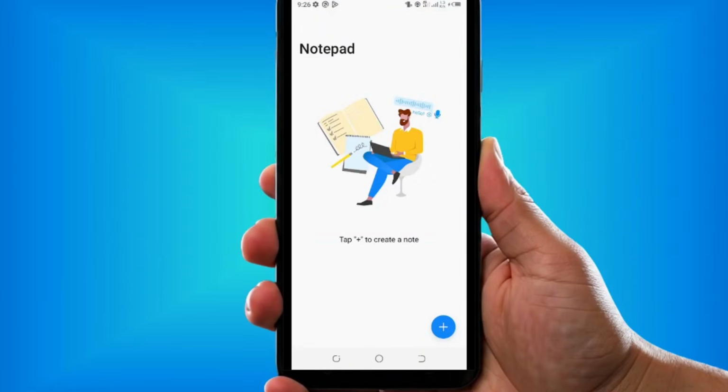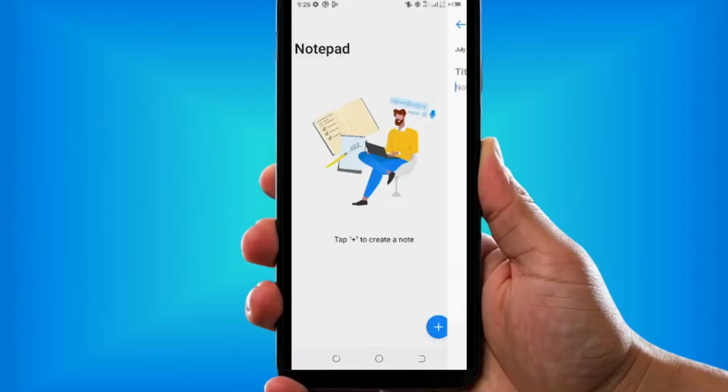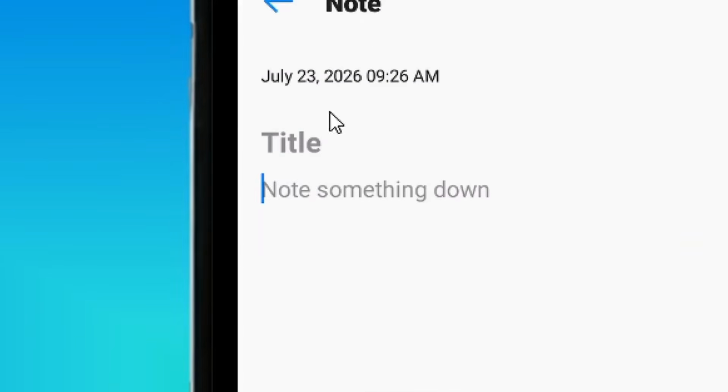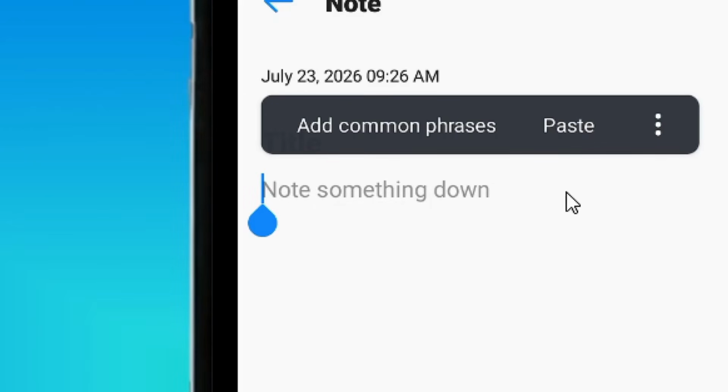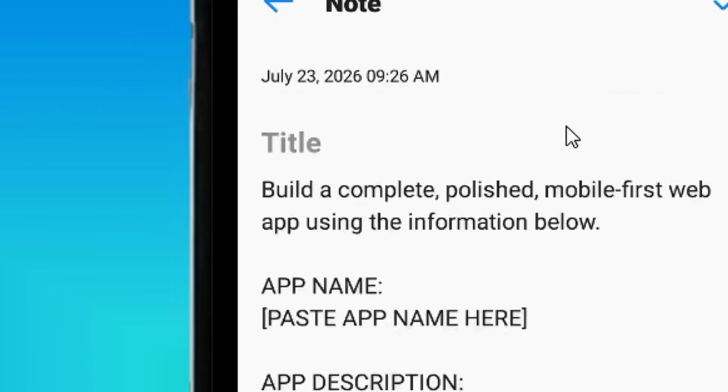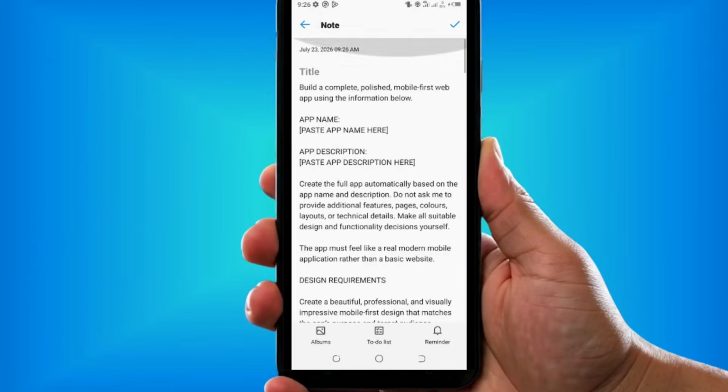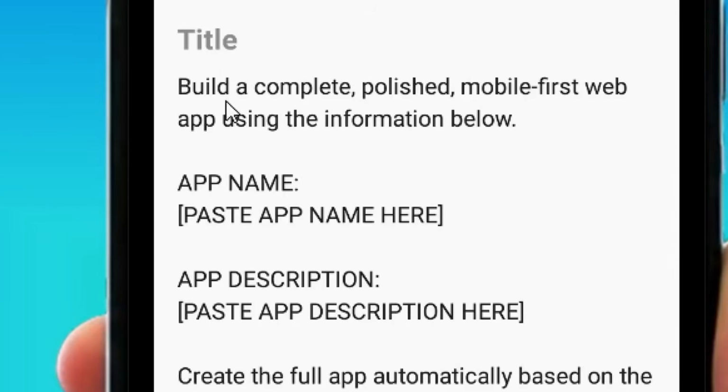When you tap on it, Notepad will open. Tap on the plus icon, then long press and tap on paste. When you tap on it, the whole prompt is going to be pasted right inside Notepad, just like this. And this is what you have to do.